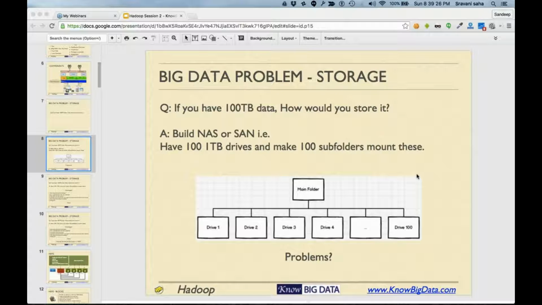All right, now do you see any problem with this kind of system? For the record, before HDFS, we actually organized data in this form. And you would be surprised to know that most of the prestigious institutions as of today use a similar architecture, where they connect many computers together, put a lot of hard disks inside these computers, and then mount these hard disks on a common folder.